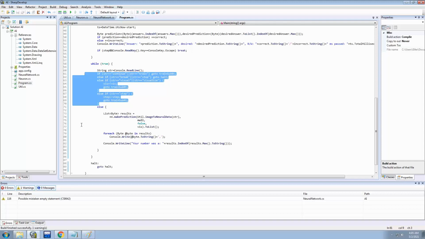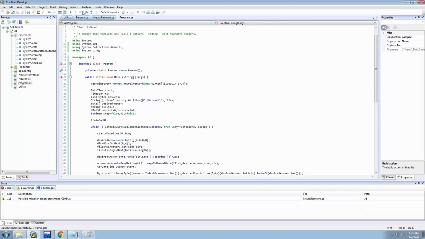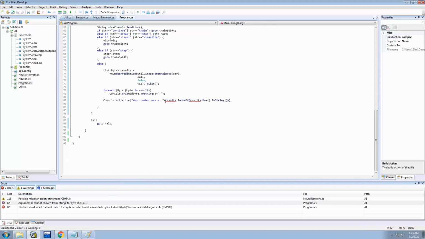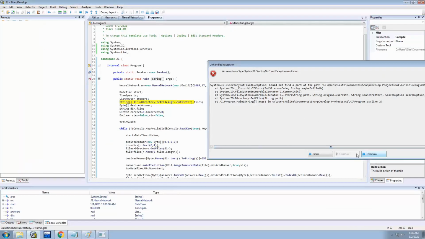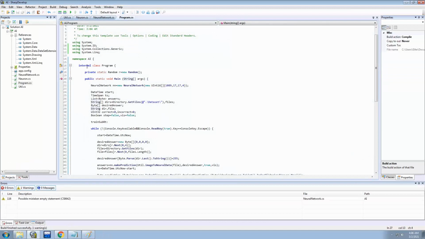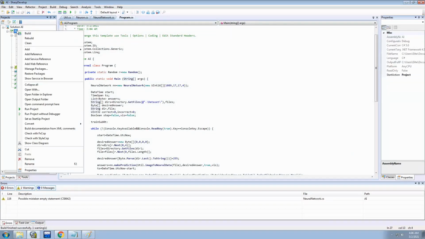And see what happens. I'm not sure. Oh, what is wrong here? Oh shoot. Okay. Yeah, okay. I forgot to put the data set in. I felt like I was missing something.